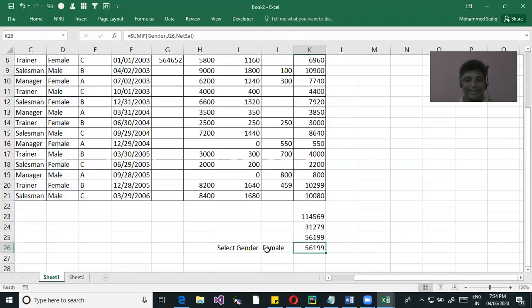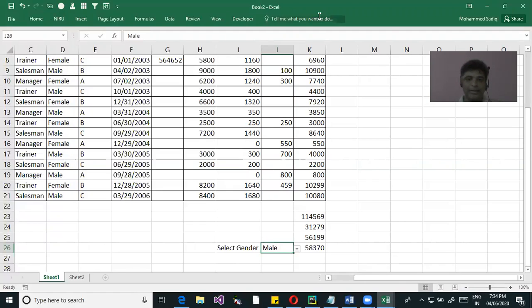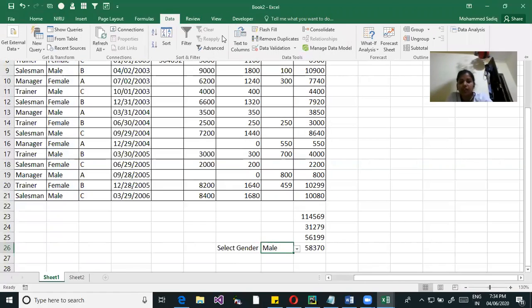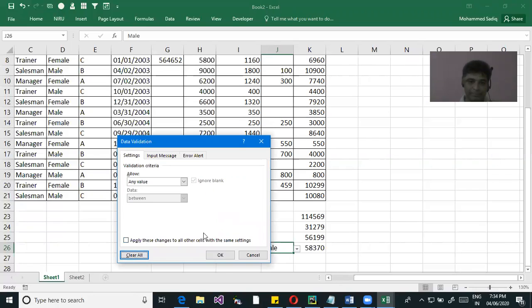So, getting this kind of a list. Once again, if you don't mind. Okay, fine, I'll just remove this. To remove this, I'll just delete it. There was a delete option there. I can remove this data validation and say clear.